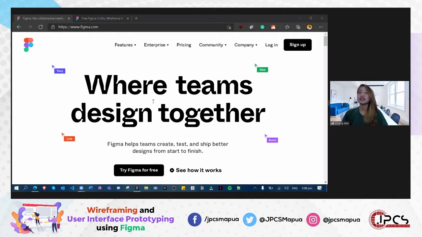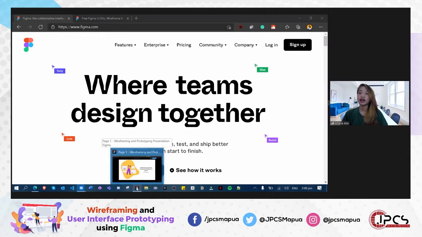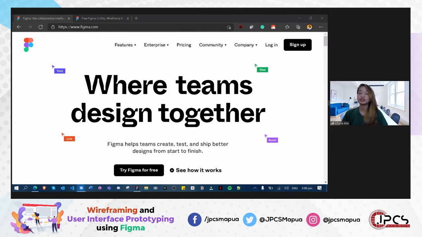And okay, Figma is also available on both browser and application. So you can use Figma on the browser and download it in the application. Currently, I am using the app. I downloaded the application. So this is a free tool.